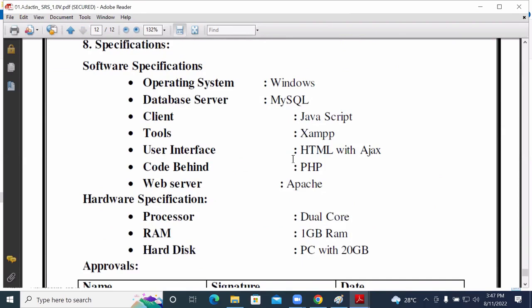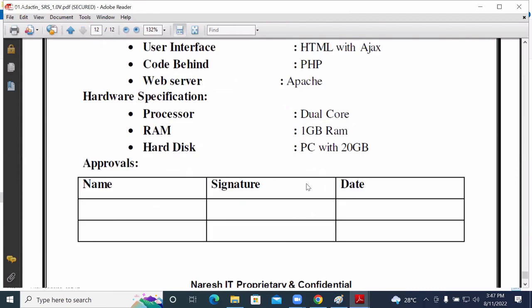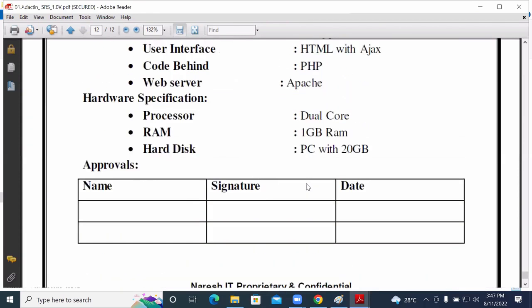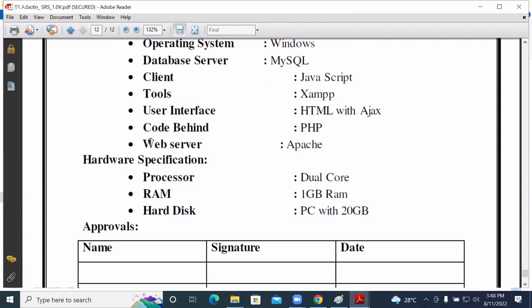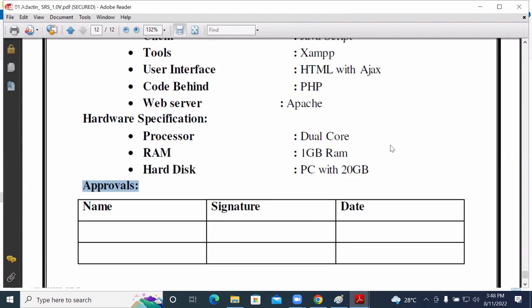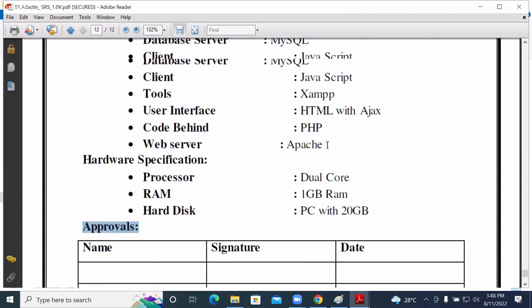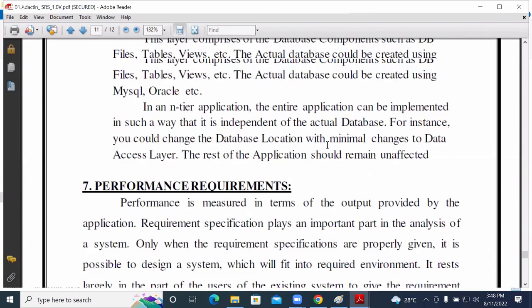In the last section, we have the specifications. All the requirements will be provided, along with the names. All the things will be provided: hardware specifications and then software specifications. After that, what is the last option? Approval. In real time, once I get this SRS document, it needs to be approved. Once it has been approved, you need to start testing according to that requirement document.